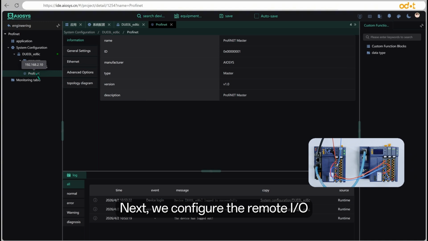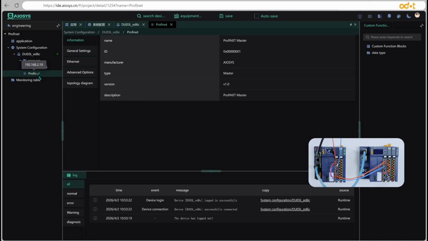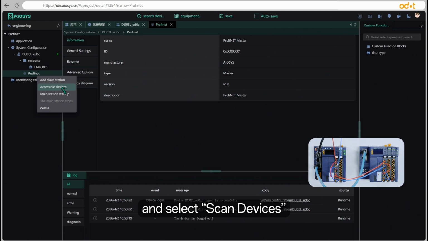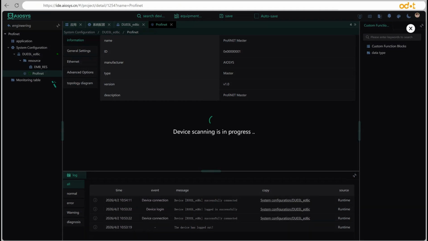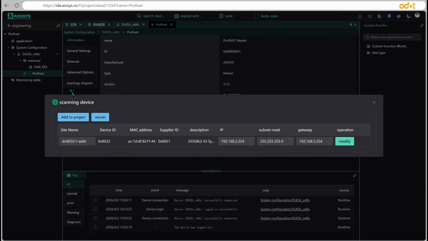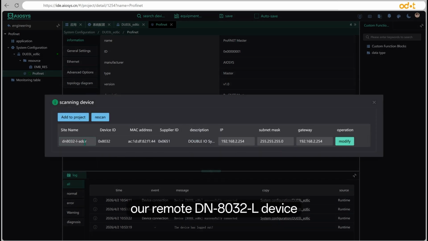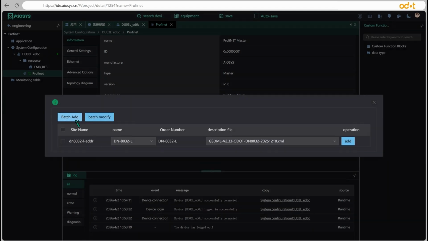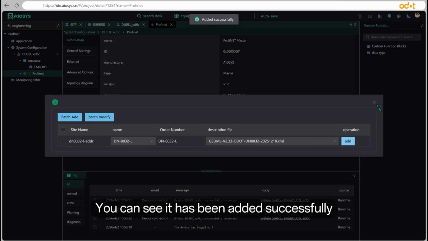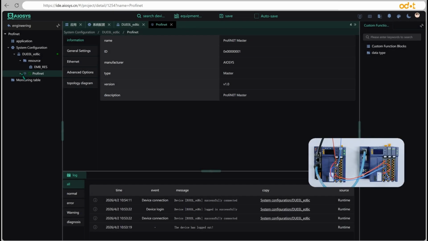Next, we configure the remote I/O. Right-click PROFINET and select Scan Devices. It has successfully detected our remote DN8032L device. Select the device and click Add. You can see it has been added successfully.